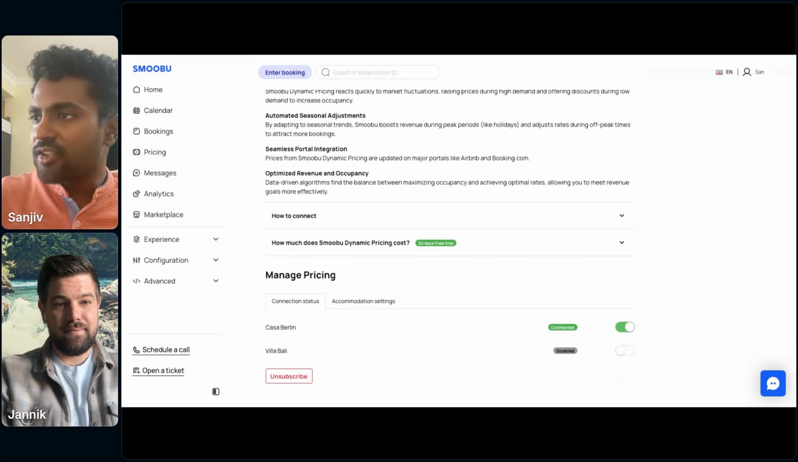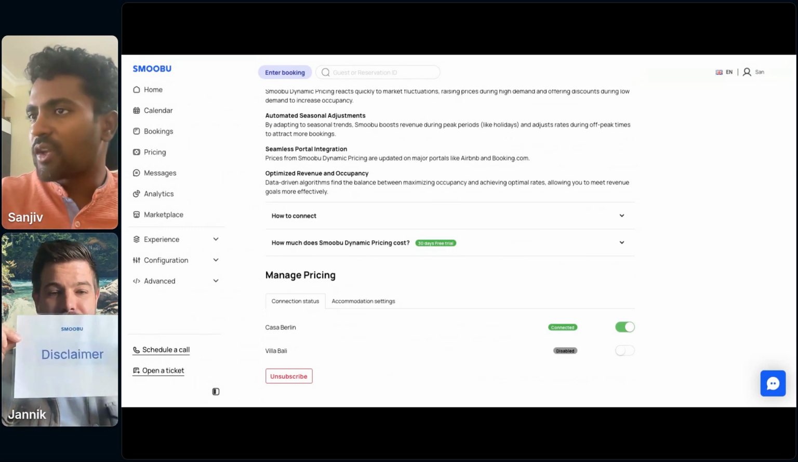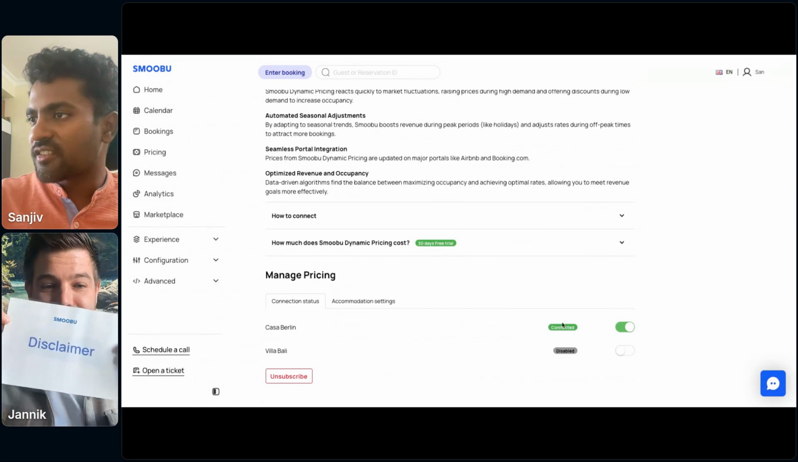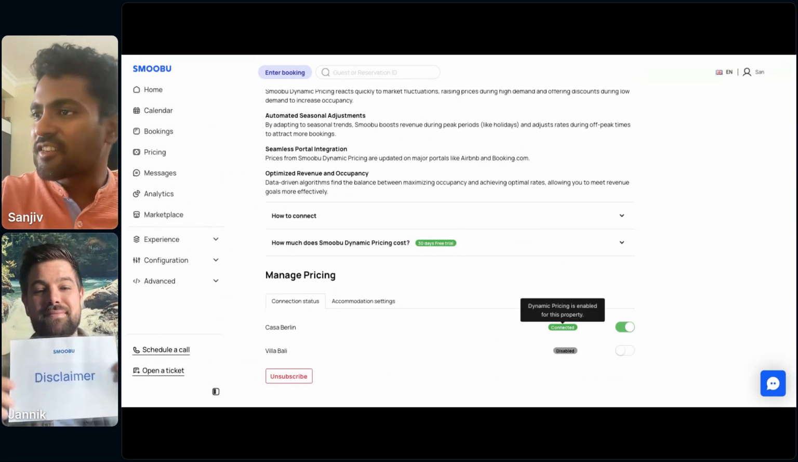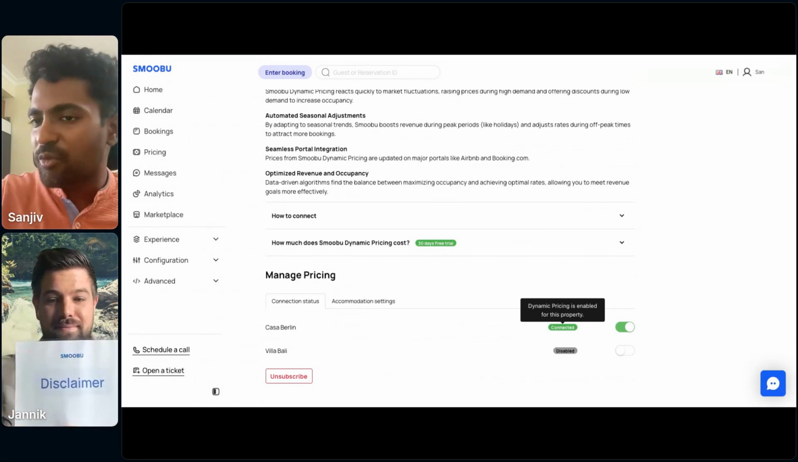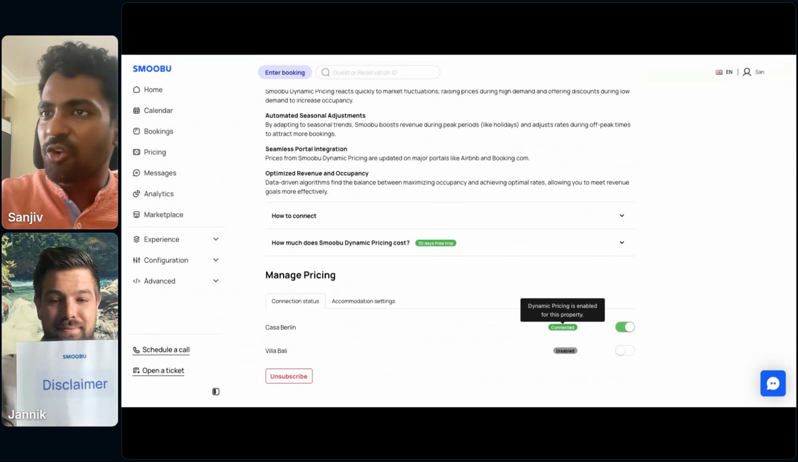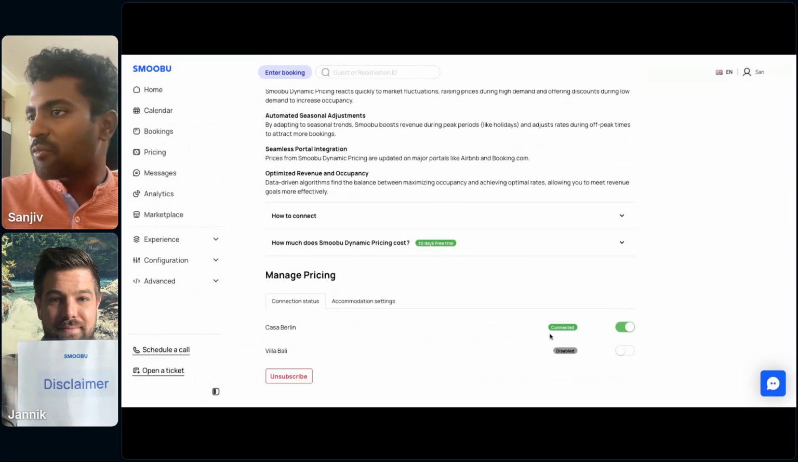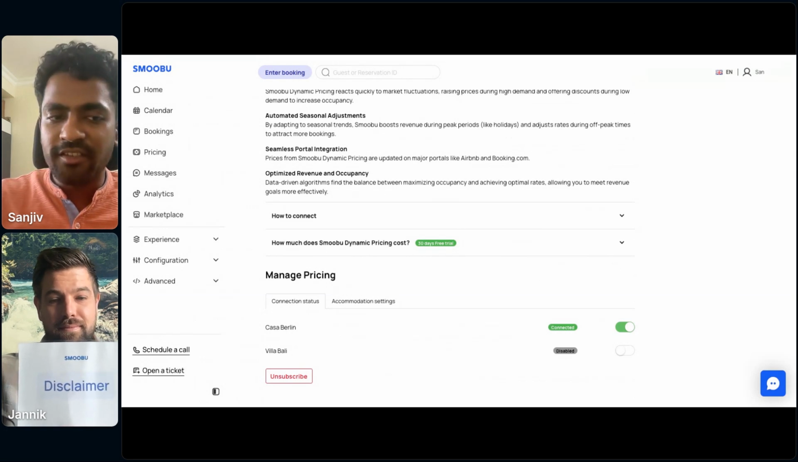Just a small disclaimer here. In my case, we got the connected status as soon as we connected because I had already configured my address and I had set up my property earlier before the demo. But in your case, when you do it the first time, we will need around 20 to 30 minutes in order to basically calculate the data, compute your right prices, and then send it back so that you will be able to actually connect your listings and then get the right prices.